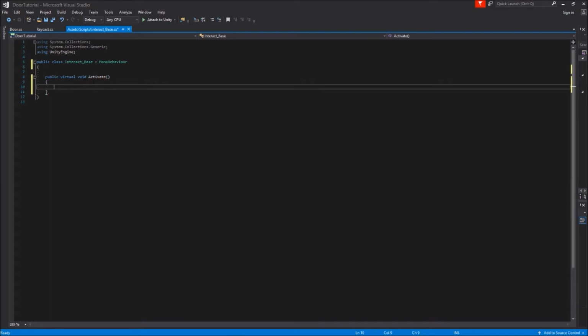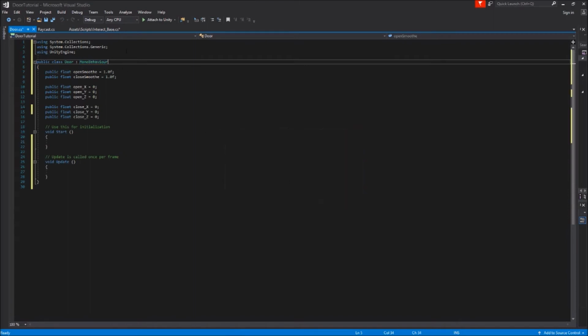So this is basically saying that this InteractBase will always, no matter what it is, if we inherit from it, have an Activate function you can override. And you can customize it without having to change the name Activate. So I'll show you. Save that. So when we inherit from it, we're going to change this MonoBehaviour to InteractBase. There it is. And so now.